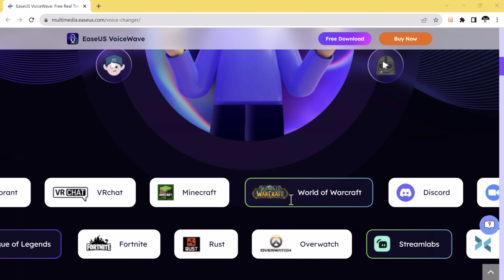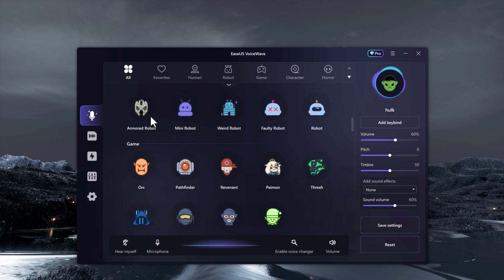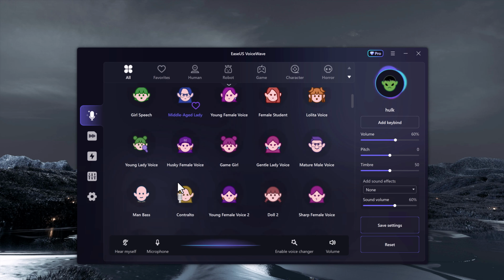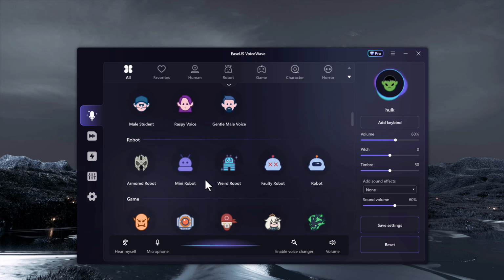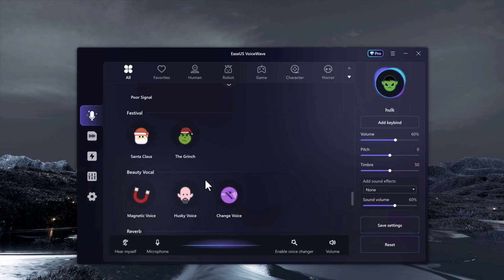First, you need to install EaseUS VoiceWave on your computer. You can find the download link in the description below. Once installed, open up the program and you will be greeted with the user-friendly interface. The best part, it's incredibly user-friendly and you can use it in real time while gaming, streaming or during online chats. Plus, it works seamlessly with various platforms like Discord, Skype, Zoom and more.